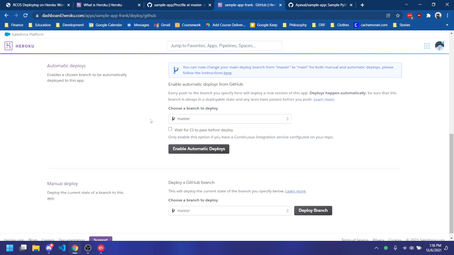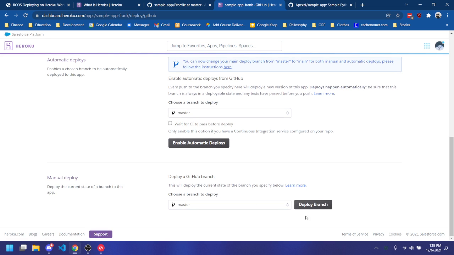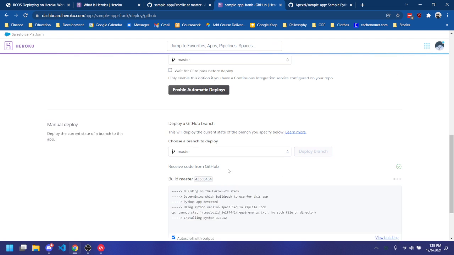You wouldn't want to do this on the dev branch necessarily, unless you want to deploy your dev branch every time it's pushed to. But this would be more useful for branches that don't get pushed to regularly, and when they do get pushed to, it's stuff that you want in production. I'm going to manually deploy the master branch.